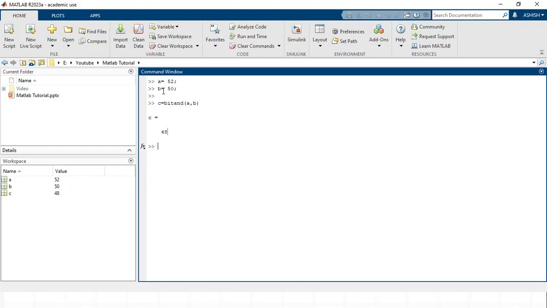Okay, if somebody asks you that you have taken these two variables and you are doing the bitwise AND, then why is this particular output 48 coming? What is the reason? Because this will not work on 52 or 50. It will work on its bitwise elements. So how can we represent 52 in binary form? How can we represent 50 in binary form?